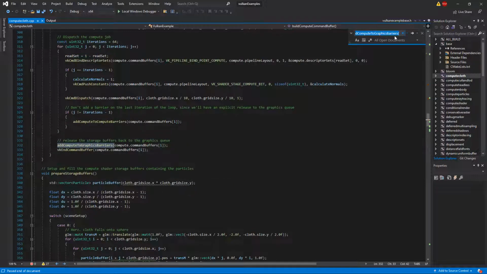But you see, same function called, but different action. That's all because you're doing these things in a different environment, basically. You're currently in compute here, and you're currently in graphics in the previous call. So one is a release, one is an acquire, but it all helps to transfer, in this case, from compute to graphics. That's pretty much it.